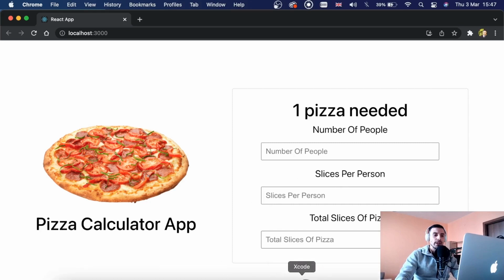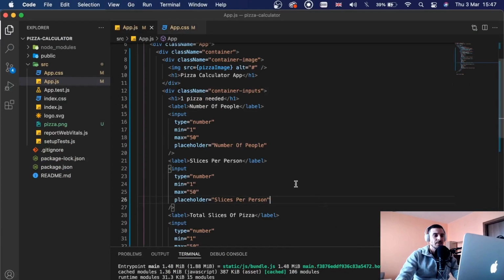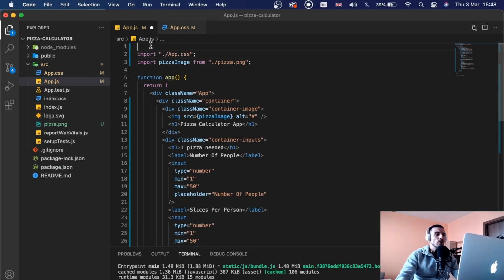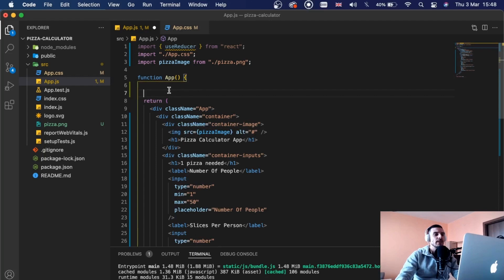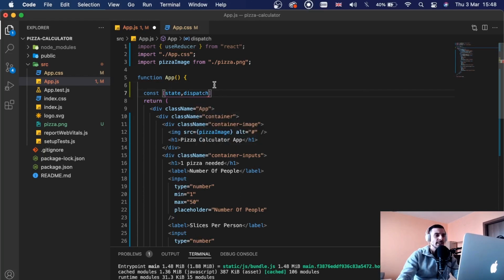Let's now step into coding the logic to output the pizzas needed. So right here we're gonna import a hook called useReducer. So I'm gonna say import useReducer from React. And inside this function App, I'm gonna create const state, dispatch. This is the signature you need to follow in order to use this hook. useReducer takes two things: the initial state and the reducer.